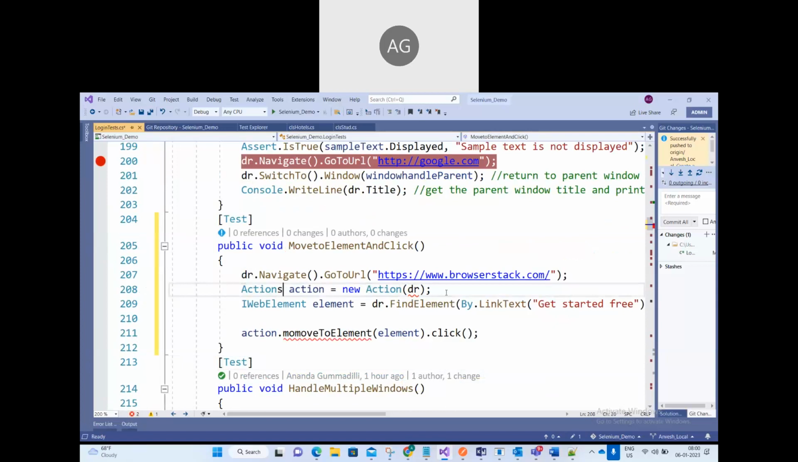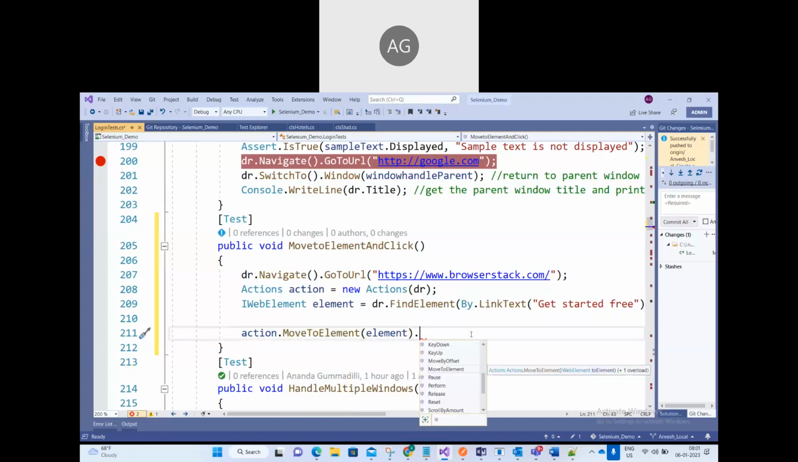Do you have the Actions class? Yes. Okay, so now, by the web element, action dot move to element. Which element are we moving to? This one, this element. Dot, what do we have to do after moving? Click.